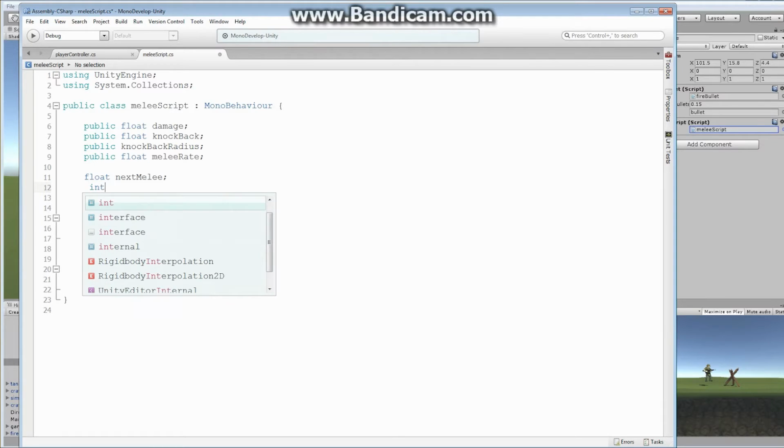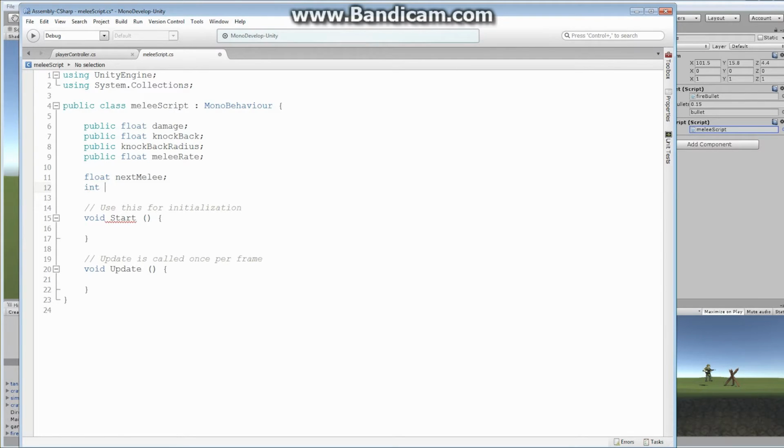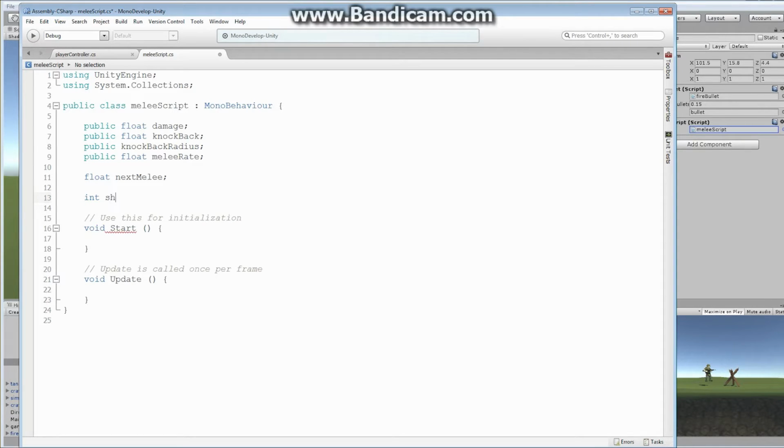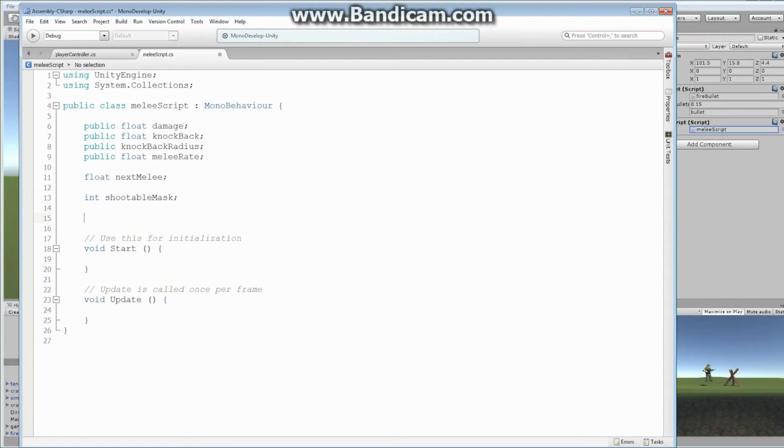And the last thing we're going to add is our int, the shootable mask, because we don't want our player to be able to swing at everything and hit everything. We only want them to be able to hit certain things, and when we hit certain things, it's going to cause damage, etc. So our shootable mask is obviously the same mask that we created before. Anything that's shootable, you can also strike in melee.